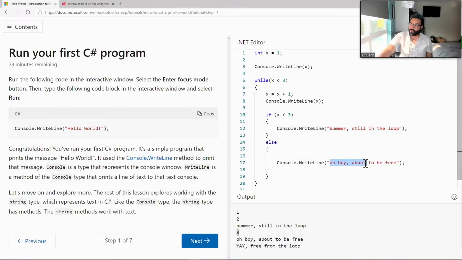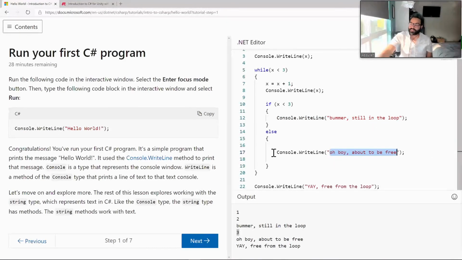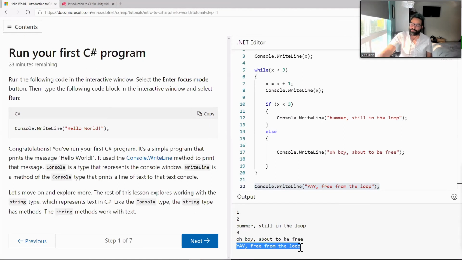It actually will print, oh boy, I'm about to be free. Because the next operation after printing this will be to check in the while loop here, is 3 less than 3? And that, as we just found out, is false. So we print, oh boy, about to be free, and then check again if x is less than 3, and that's false. So it never executes anything inside of here because it's false, and instead it prints whatever comes next, which is yay, free from the loop, and we can see that printed down here. So that's how you branch out your application.